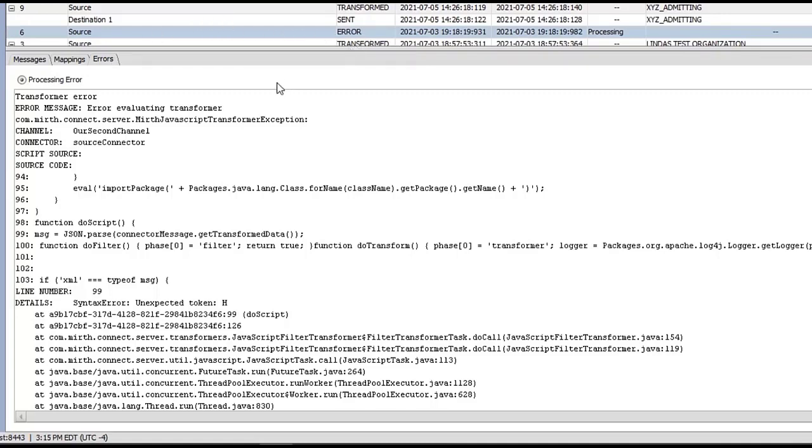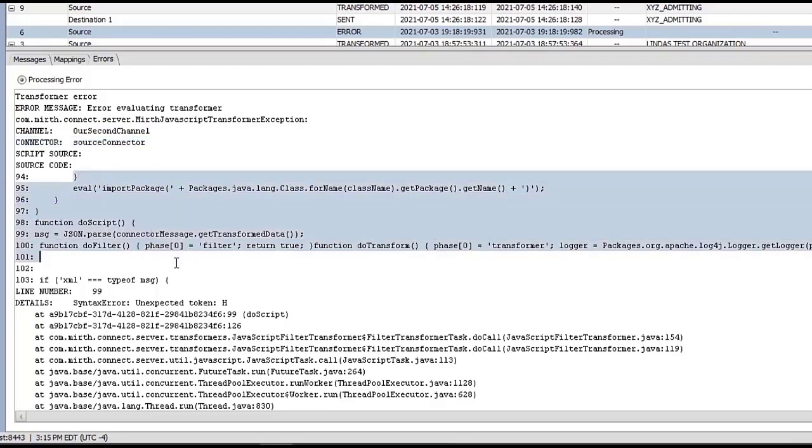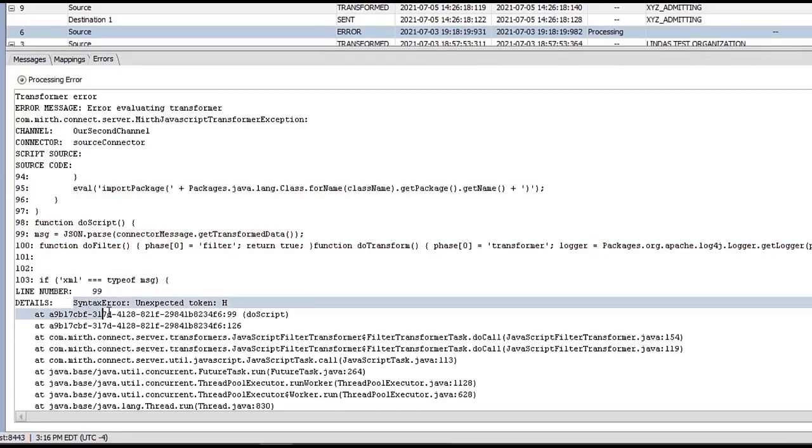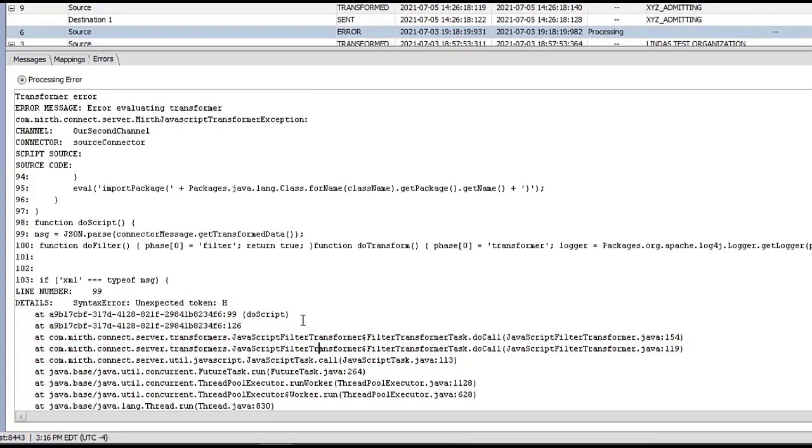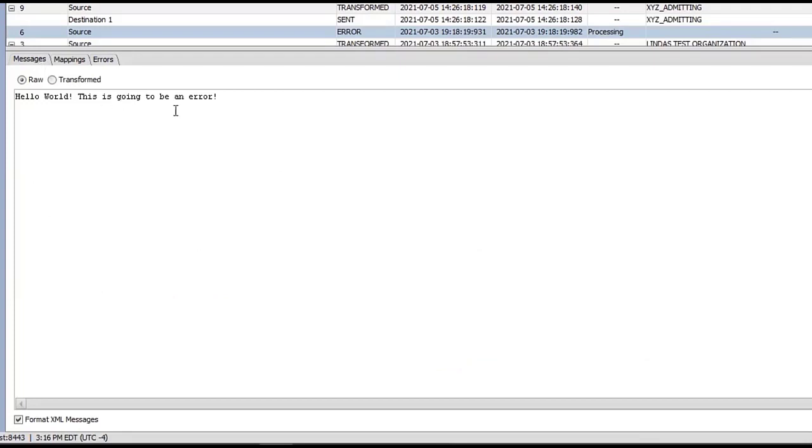In the Error tab, we can view the error thrown by the channel and any other important information regarding the error. So we can see the channel, the connector, so this is in the source connector, some of the source code where it errored out, the line number it specifically errored at, and also the syntax error, or the error details. We tried to send just a regular hello world, this is going to be an error, to this channel, but this channel only receives HL7.